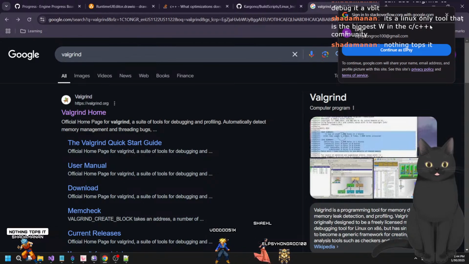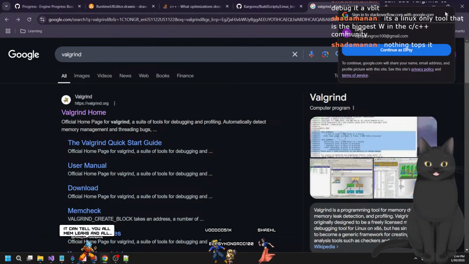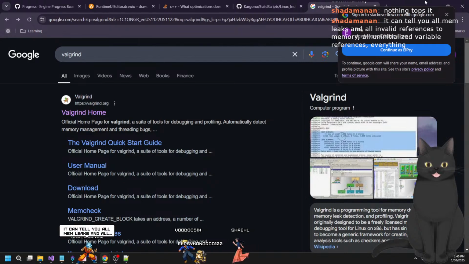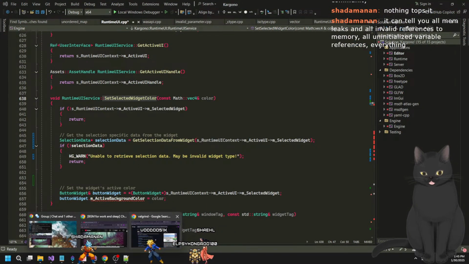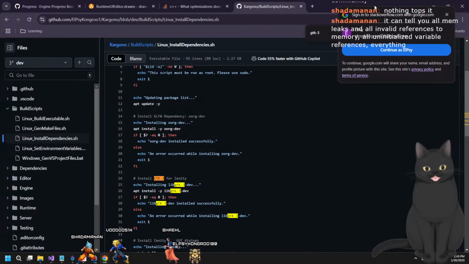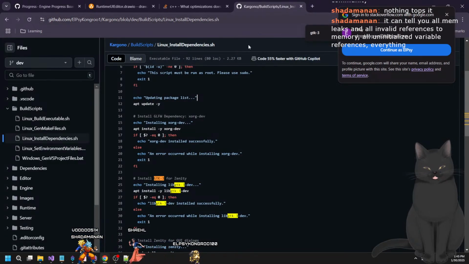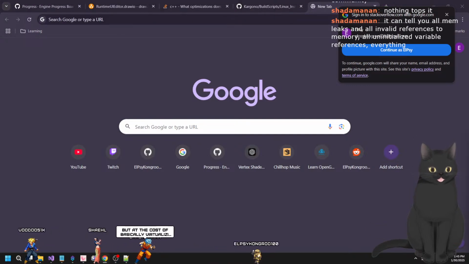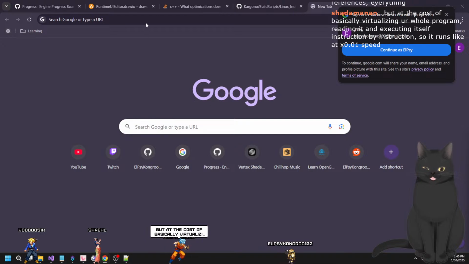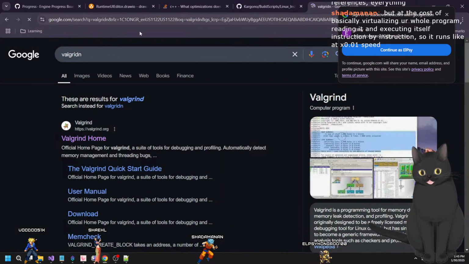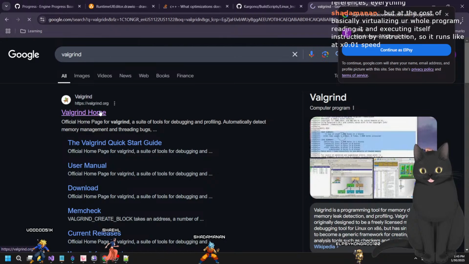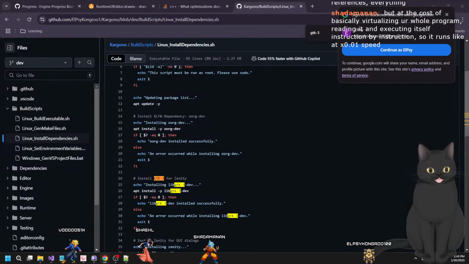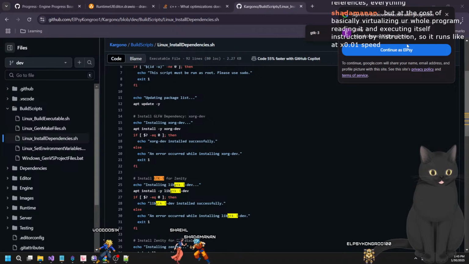Let me save this. Would you get out the way? What is this? Bruh. Chrome, man. Okay, well, let me just open it in my other thing. Valgrind. Let's see. I'll bring this tab over here, then I'll bookmark it into engine links. Okay, so I'll take a look at that.